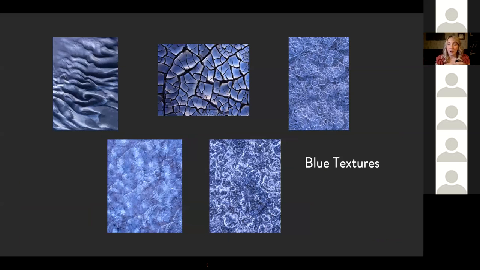This is just a simple little project I called Blue Textures. Each picture in here represents a different texture. So we've got some wet mud, we've got dry mud, we've got ice crystals, and we've got salt crystals from Death Valley. And they all have that same commonality of a blue theme. So I stuck them into a little project. And this is an example of a project with a theme.